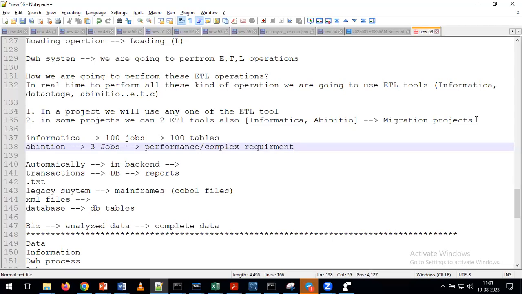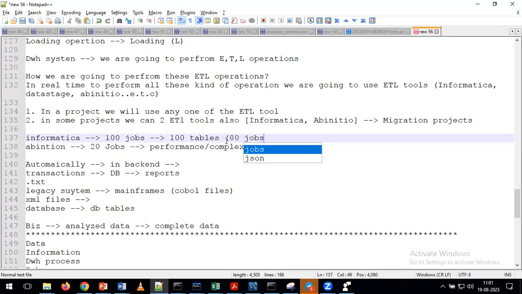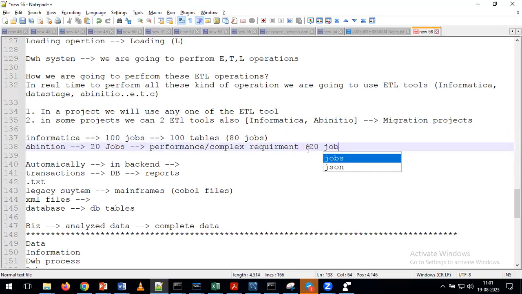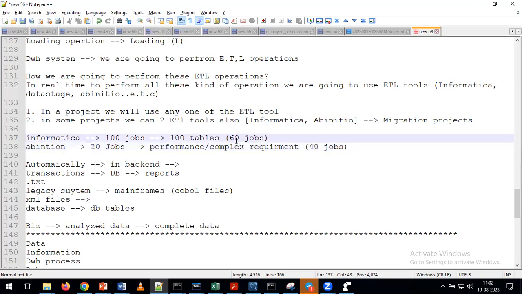Once everything is working fine, then in the first phase I will convert 20 Informatica jobs to 20 Ab Initio jobs, which means 80 jobs are running in Informatica and 20 in Ab Initio. After 1 month or 2 months, I will move 40 jobs to Ab Initio out of these, so now only 60 jobs are running in Informatica. Like that, month by month or week by week, we perform the migration. We are not going to migrate everything at a time.